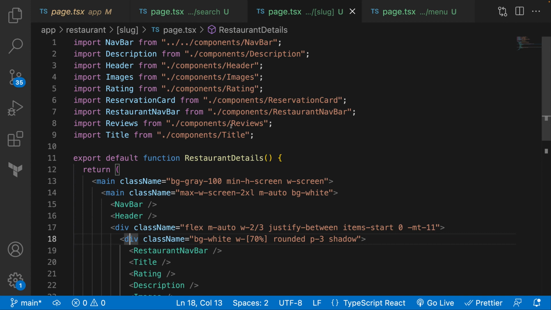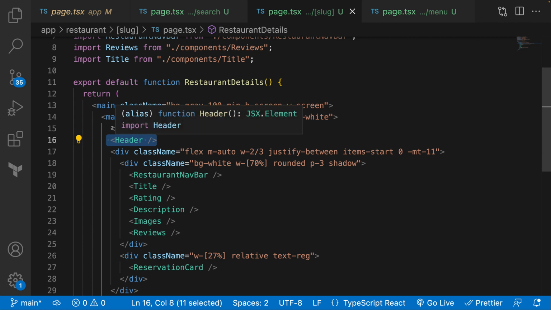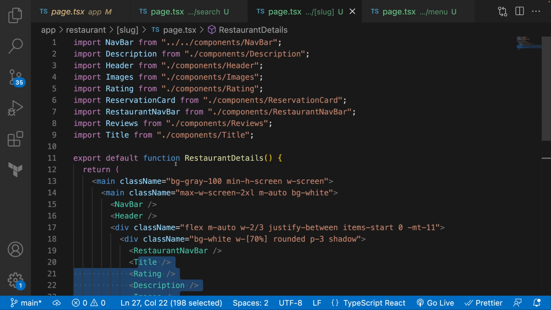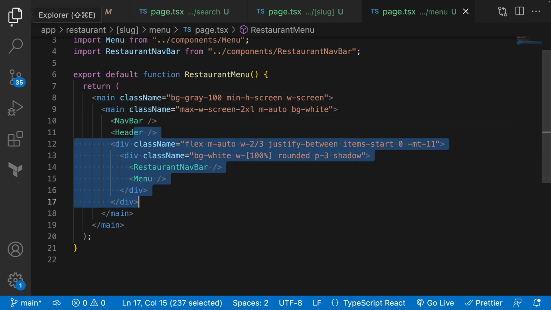So let's move on over here. Well, we have this main tag, nav bar. Again, the header is different, and then everything else here is different. Okay, so this is the same, this is the same, this is the same. Everything else is different. Let's take a look at this. Oh, wow. This is the same, this is the same, this is the same. Everything else is different. So what is going on here?